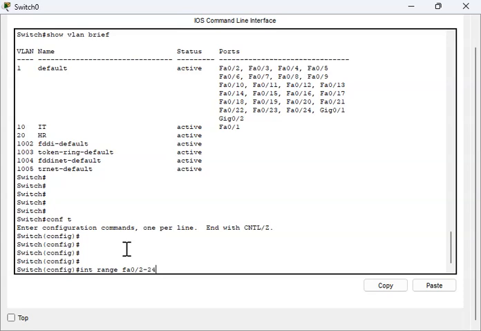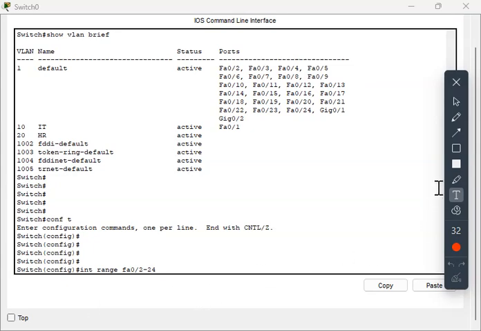You see that? Interface range from this port up to the other port. So the command here is like this: interface range, then the first Ethernet 0/2, up to 24. And then these other steps are the same.